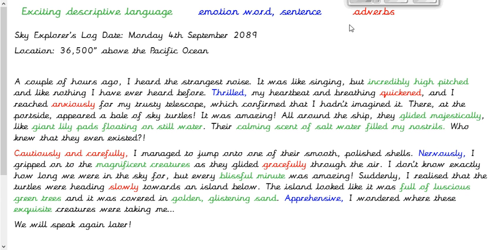I don't know exactly how long we were in the sky for, but every blissful minute was amazing. Suddenly, I realized that the turtles were heading slowly towards an island below. The island looked like it was full of luscious green trees, and it was covered in golden glistening sand. Apprehensive, I wondered where these exquisite creatures were taking me. We will speak again later.